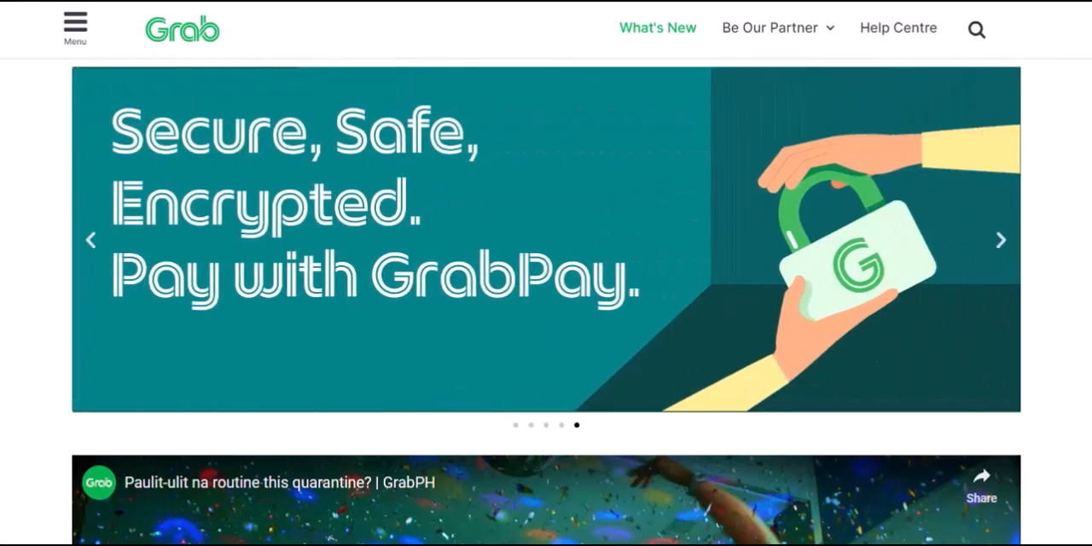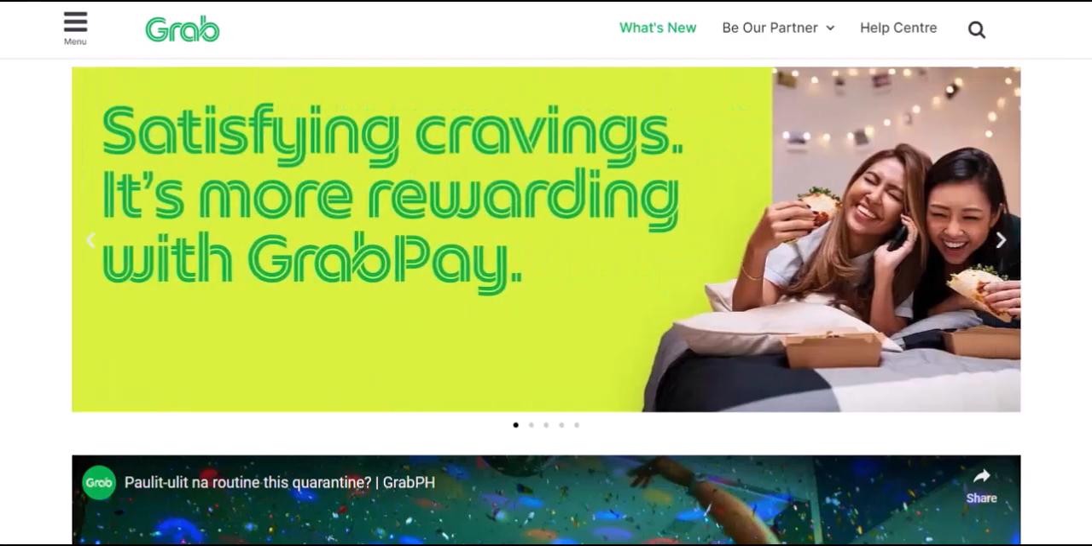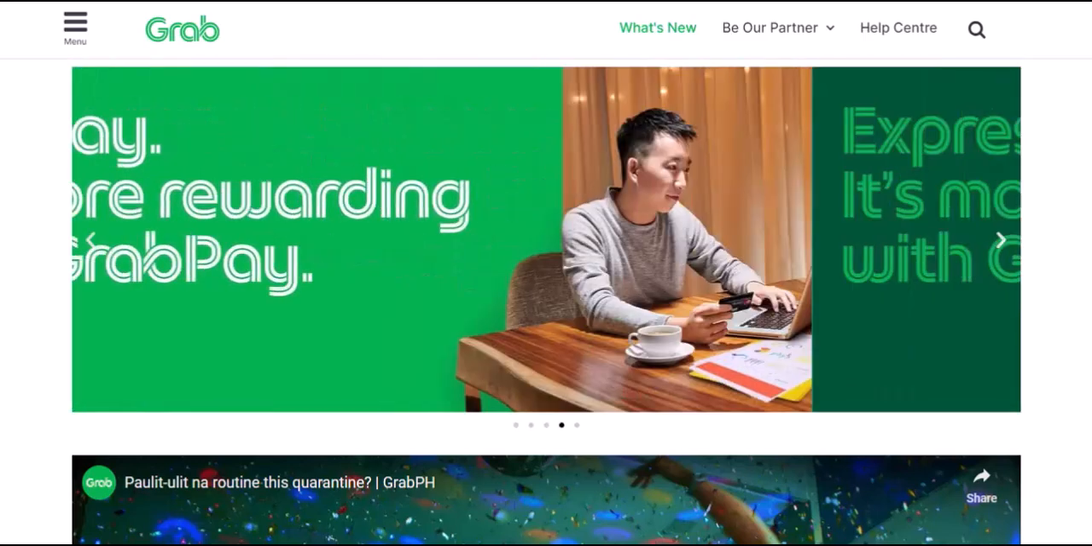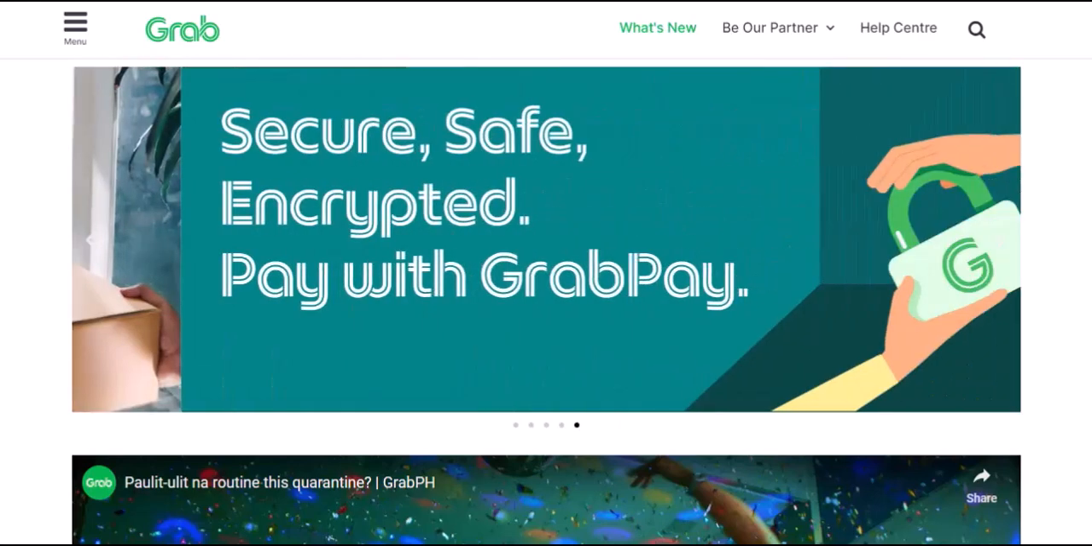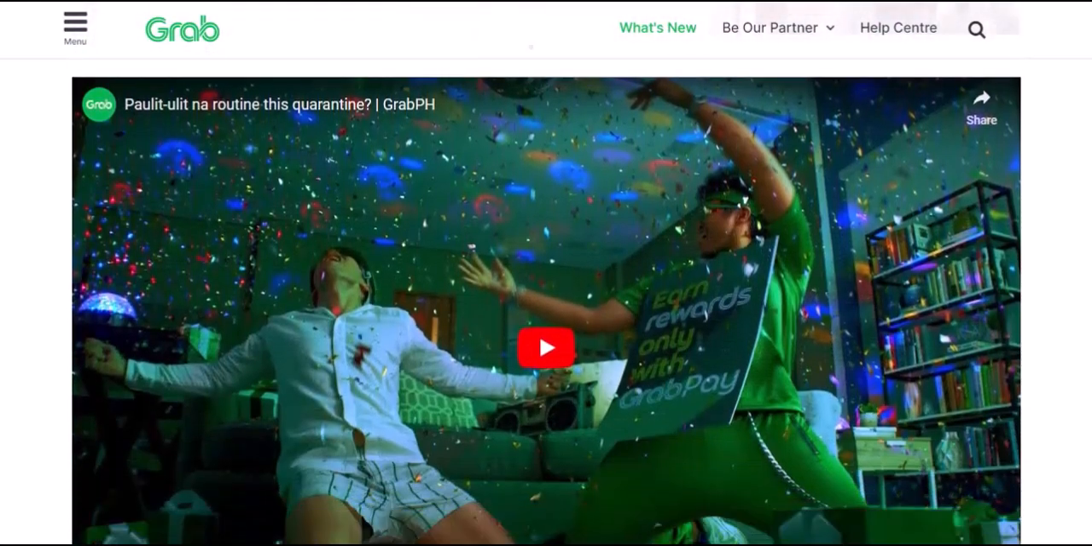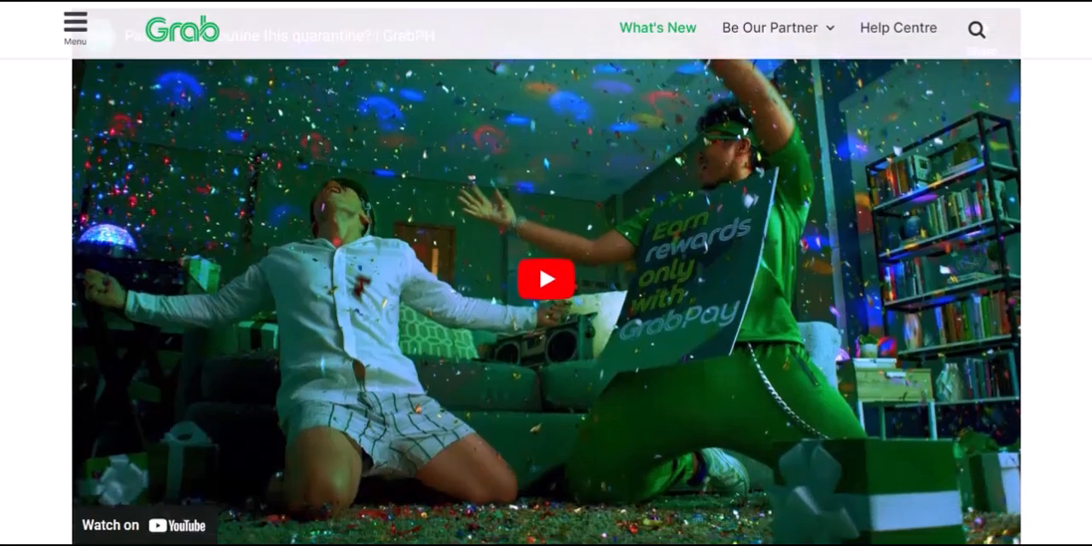Finding your GrabPay account number on the website. Log into your Grab account. Visit the official Grab website and log in using your registered credentials. Navigate to your GrabPay wallet. Look for the GrabPay section on the website, usually found under your account profile or dashboard.